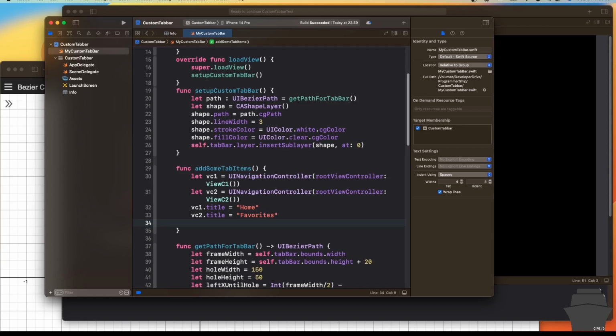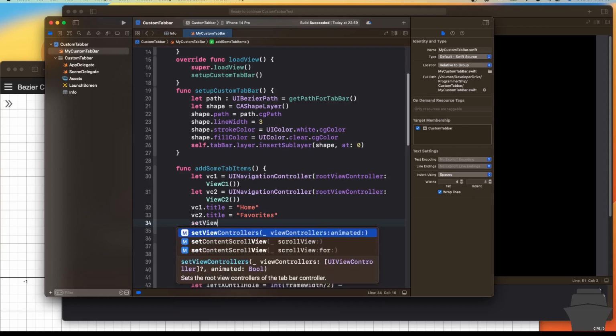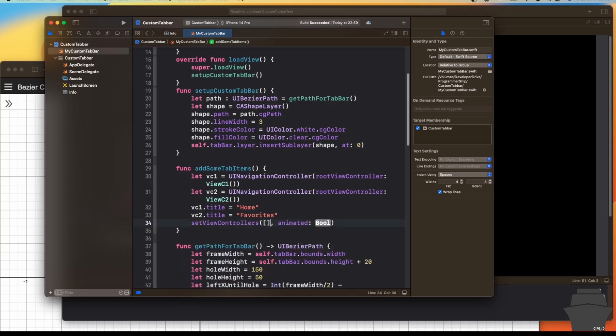So it is time to set these view controllers into our UITabBarController. To do that, we will just call the method setViewControllers. The first parameter will be an array of view controllers. Let's say VC1 for the first item and VC2 for the second item. And for the animation, we can just say false.